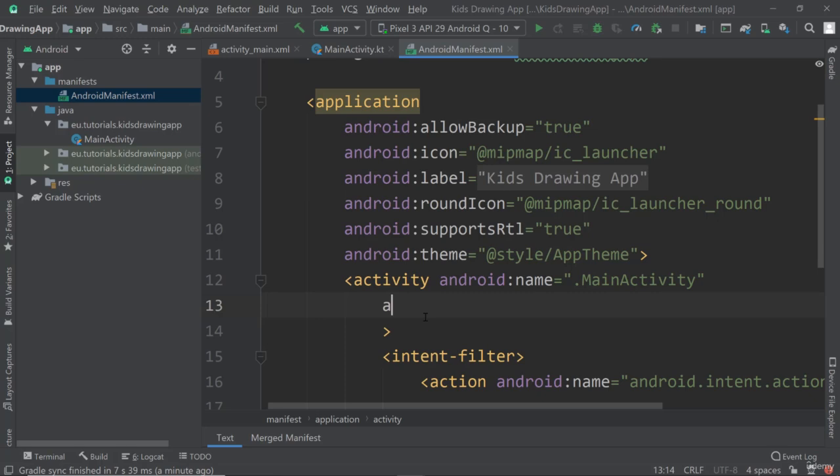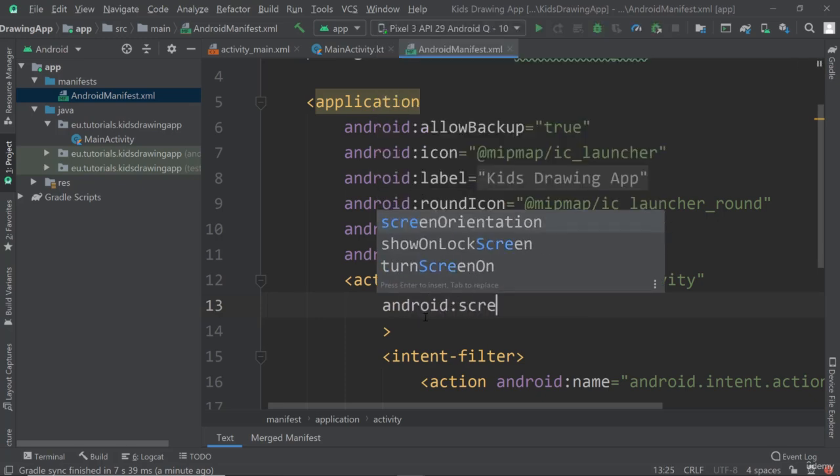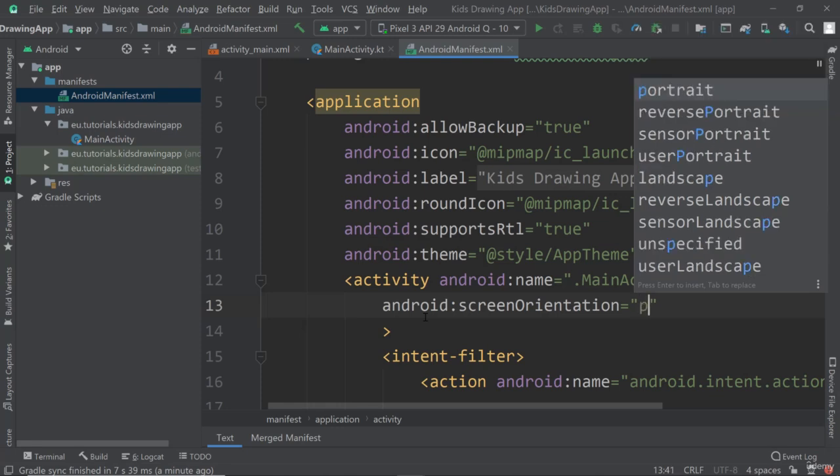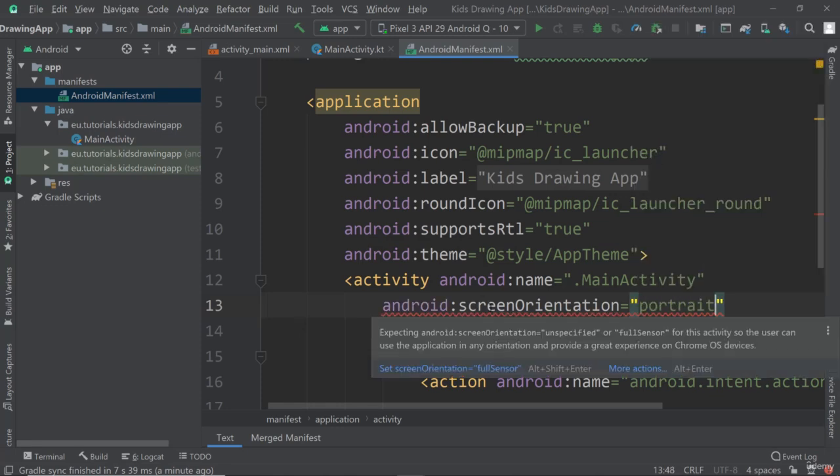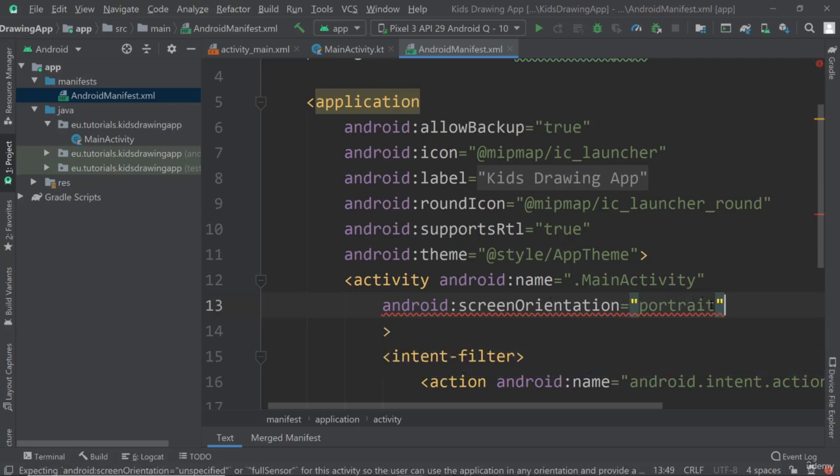So I'm going to add android:screenOrientation, and here I set it to portrait. So adding that creates this little error, or at least it's complaining here, but I'm just going to keep it as that because it's still going to work. So what this will do is it will set the screen orientation to always be in portrait mode, even if we turn around the phone.